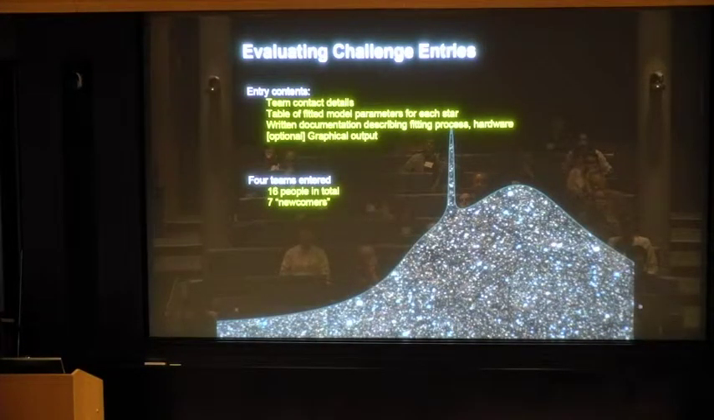Each team prepared a set of documents for the entry. The first consisted of their contact details, for my benefit, of course. Secondly, most importantly, they had a parameter table of all the fitted parameters for each of the models for every event and target in the dataset. But they were crucially also asked to provide a set of written documentation which described both the software they used, their fitting procedure, and the hardware. And this actually proved to be more important in the evaluation stage than perhaps was originally thought. Optionally, they could provide graphical output such as plotted models and so on.